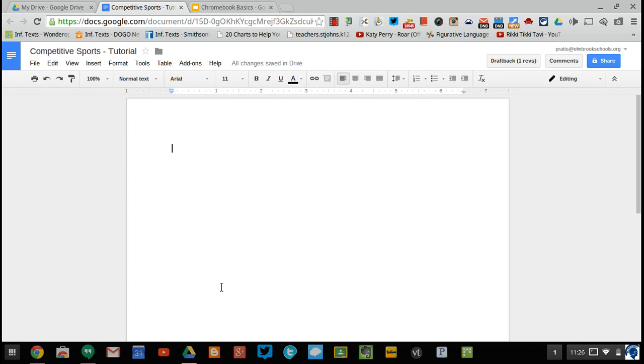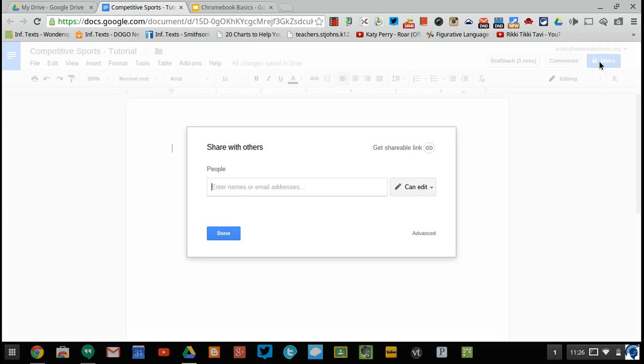Last thing that I'd like to show you is how you go about sharing a document that you create. So to do that, we're going to go over on the right-hand side here to share. When you do that, the default screen will come up, and it looks like so. So a couple of options and things to be aware with this.